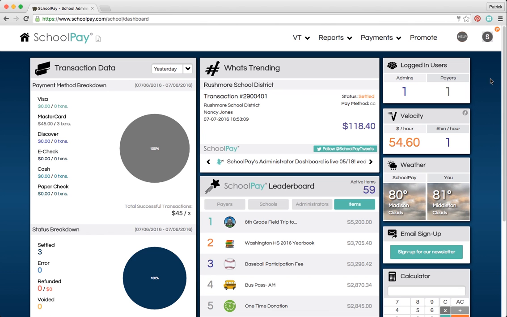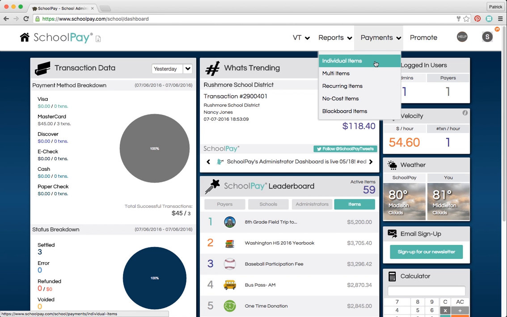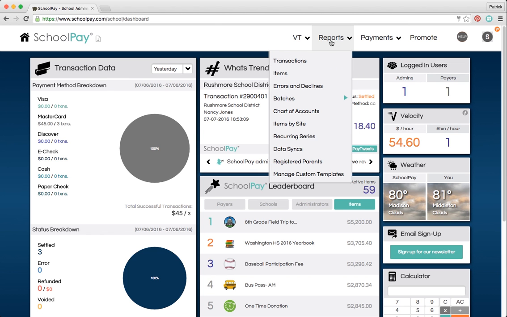The main areas of SchoolPay are payments, and this is where you go to build your catalog of payment items. Reports. This is where you will spend a good amount of your time depending on the different roles that you have in your job. If you're doing reconciliation or working with the different staff people at your site as far as giving them lists of people who paid for things like the yearbook or who paid for different sports fees. Reports, this is where you'll go to issue refunds and voids.